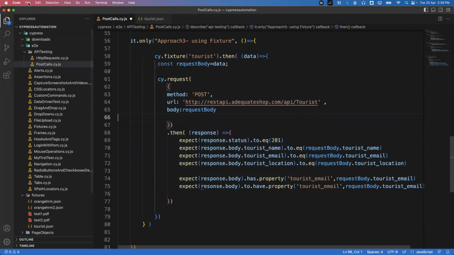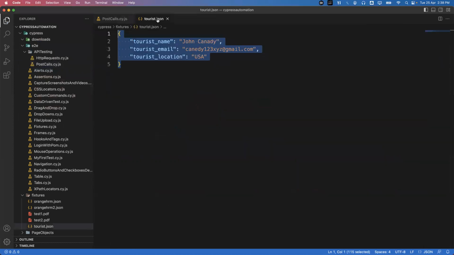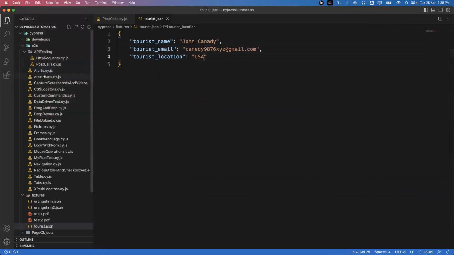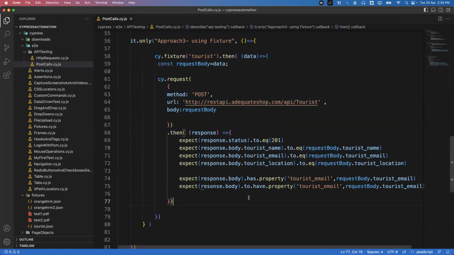Now let us try to save the file and execute one more time. Before executing, because we already used this data for creating the record, we need to change this particular email ID. So here I'm changing to some dummy email ID. I'm changing the location also. Right. Now save the fixture file, and once you save the fixture file, go back to the actual file. Now I'm going to run this particular request.